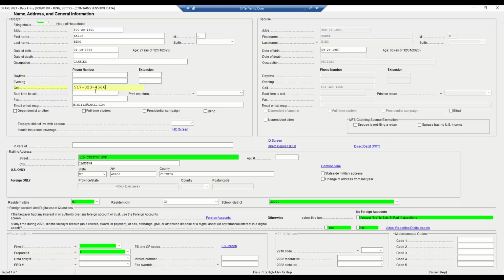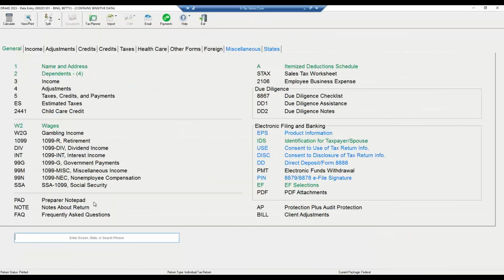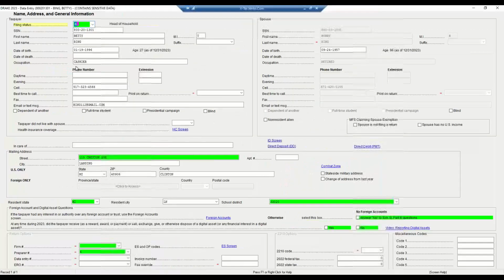So that means if you've got the bad phone number in Drake, we're never going to be able to contact them, because it's just going to go right over the top and update it automatically. So that's the phone number. Again, you've got daytime and evening, and sometimes I do this too quick because I'm so used to being in Drake. So I get my name and address, screen 1. And then here's their address.